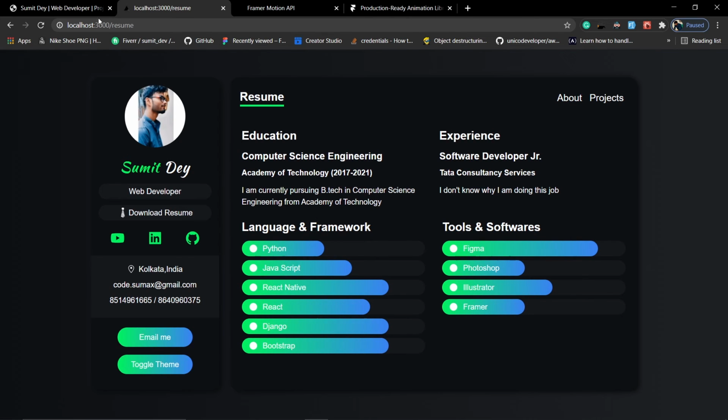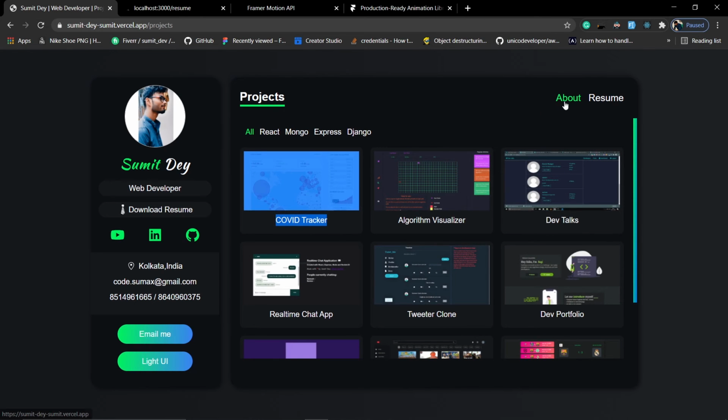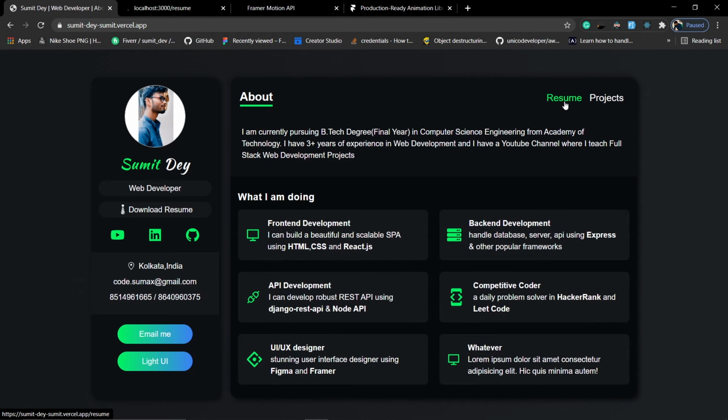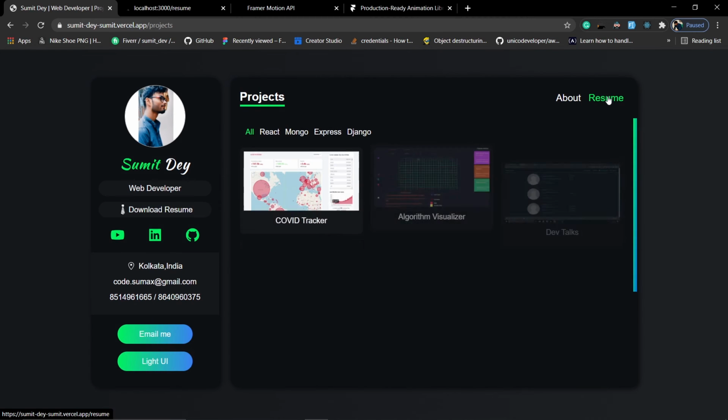Let me show you how this works. Let's go to final product. Okay, just click on this about. Look at this. It looks like it just fades out and then fades in. Click on projects. Look at this. Nice. Yeah, let's do that.